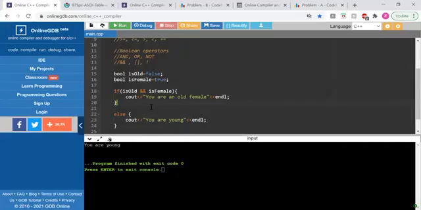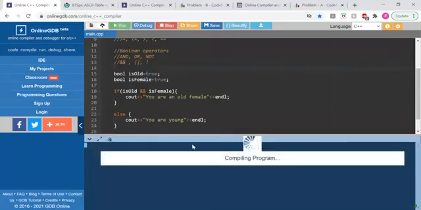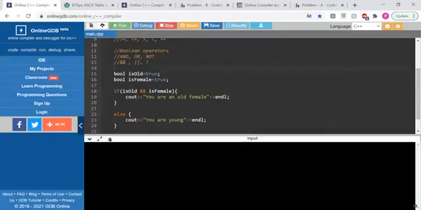Exactly, 100%. However, if we try to alter is old and give it a true value and run our code, let's see what the compiler will give us. And it gave us you are an old female. That's because is old and is female are both true now.